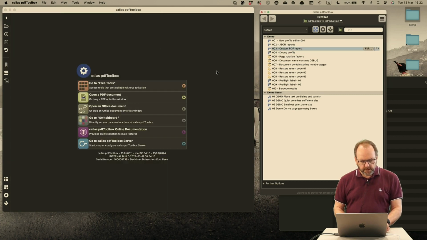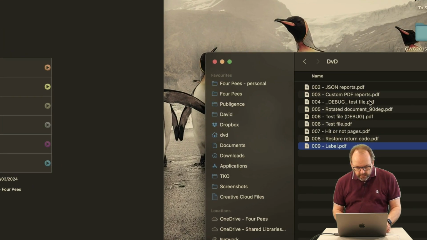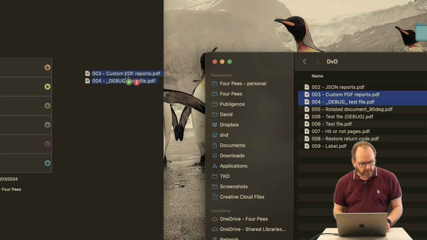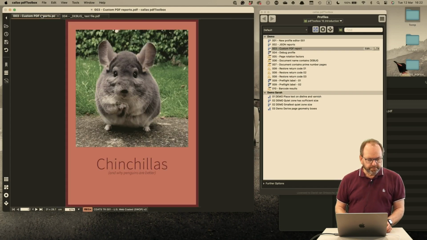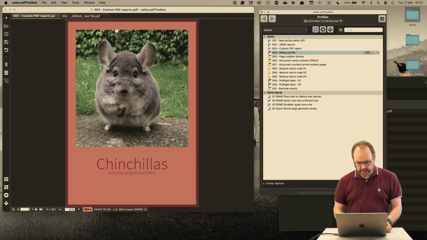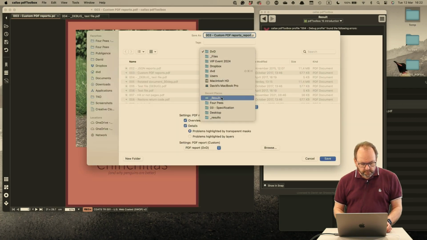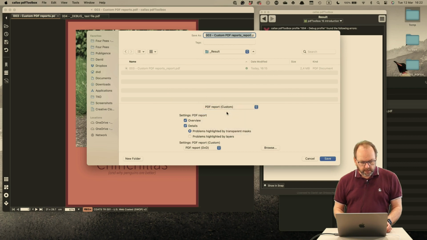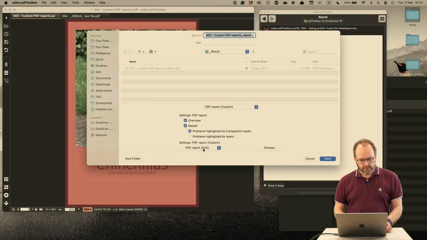So we don't need these. I need a nice example file for this. And I'm actually going to have 2 files for that. So I have 2 files. And now I made a little profile, and we're going to see what that does. So I run Preflight, and I say create a custom report, put that in my result folder, and give me a custom report, like I said. And then I'm using my template.